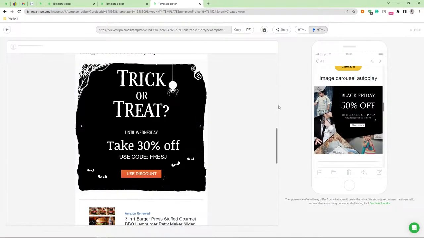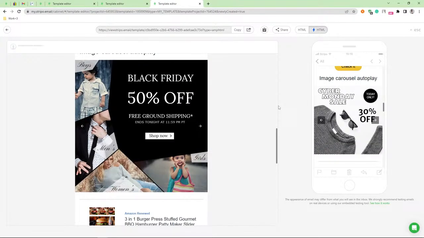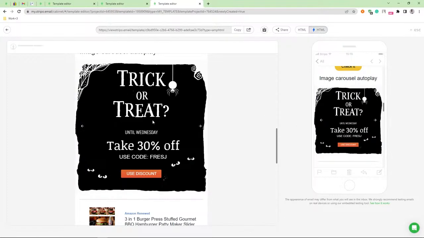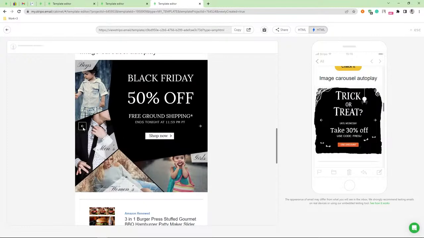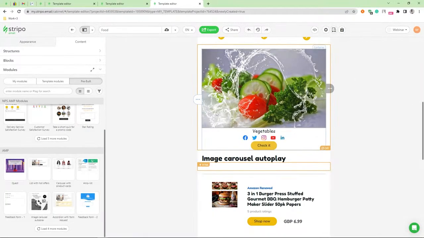So we see that our blocks automatically change images, and we also have the opportunity to scroll this block ourselves. It's extremely useful if you want to display a variety of information in one location.